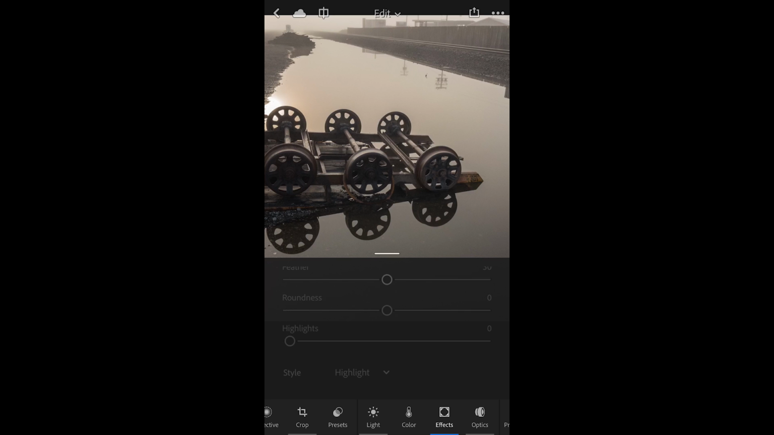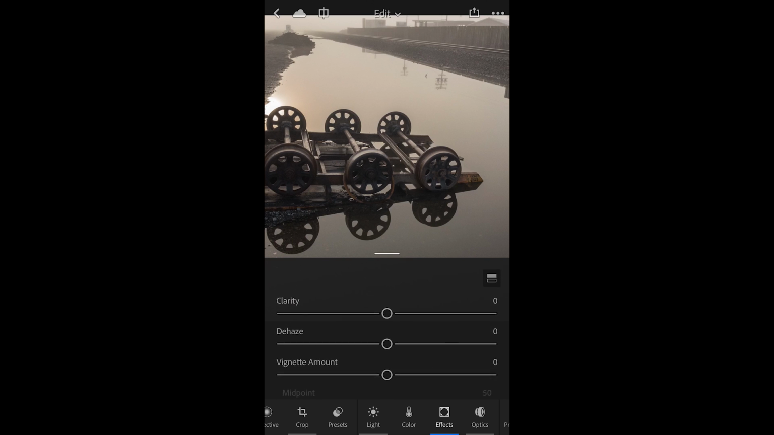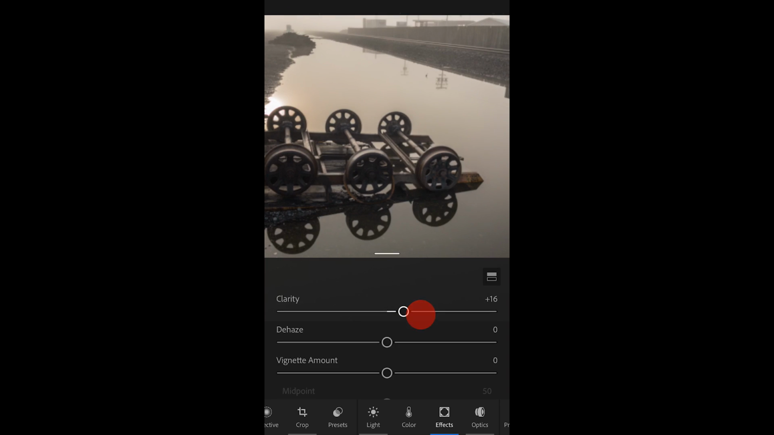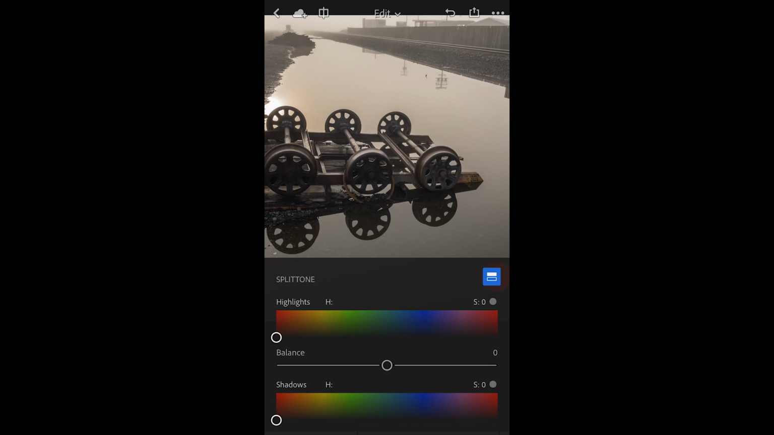Now in this case, I'm going to also apply some effects. I want to start with just a little bit of clarity, but then I'm going to add a little bit of color using the split tone effect. So to the right of clarity here, I'll tap in order to access the split tone options, and this is going to allow me to add color in my shadows and highlights.